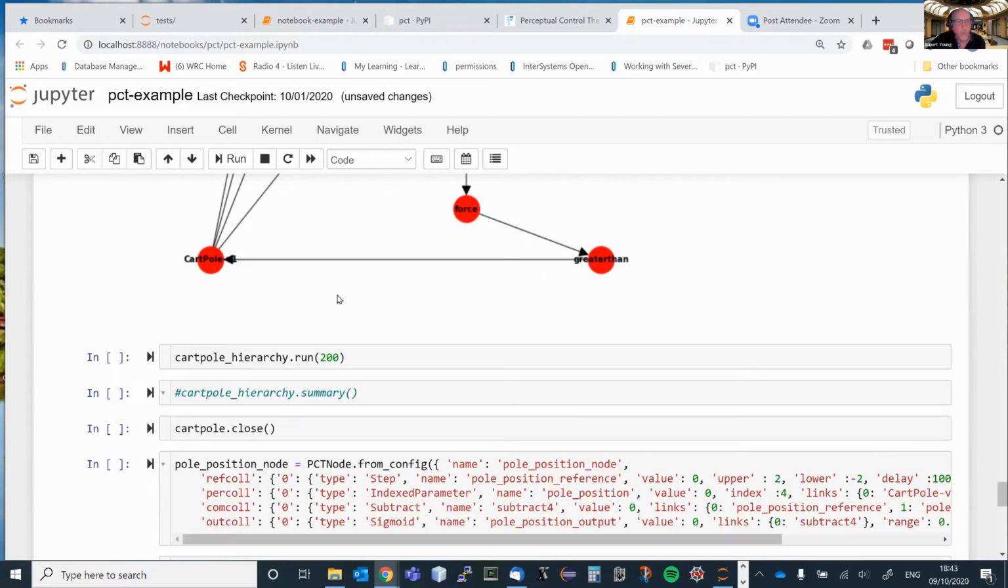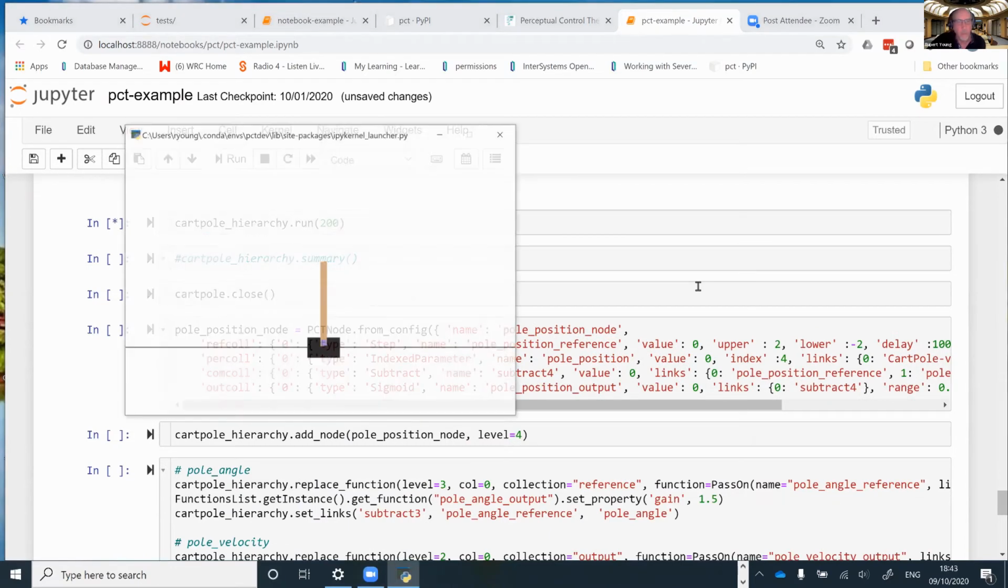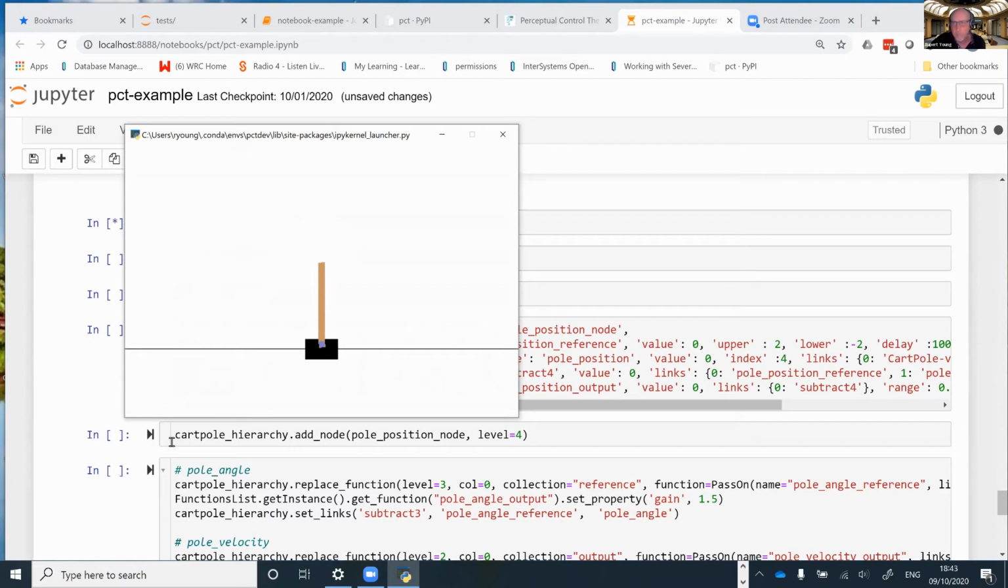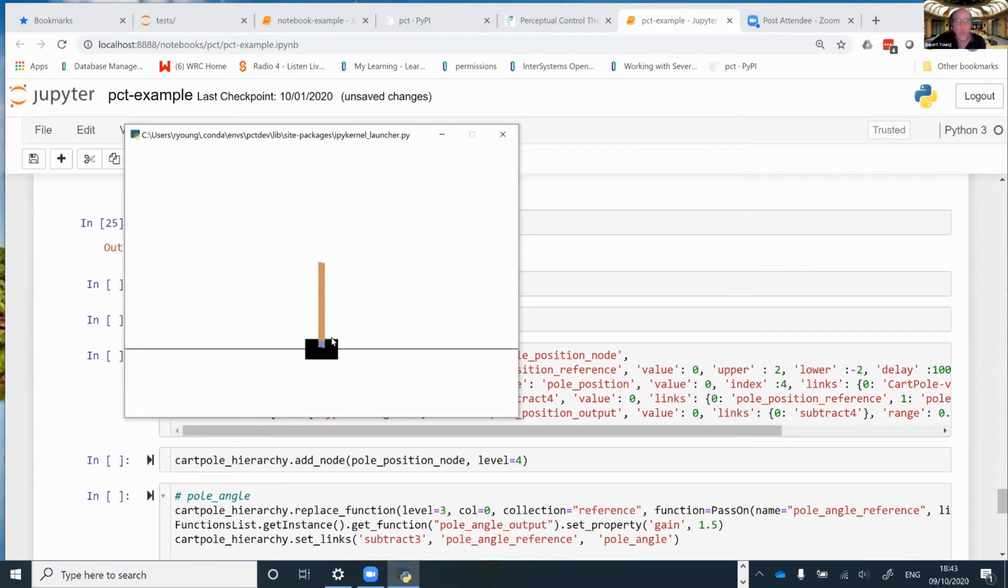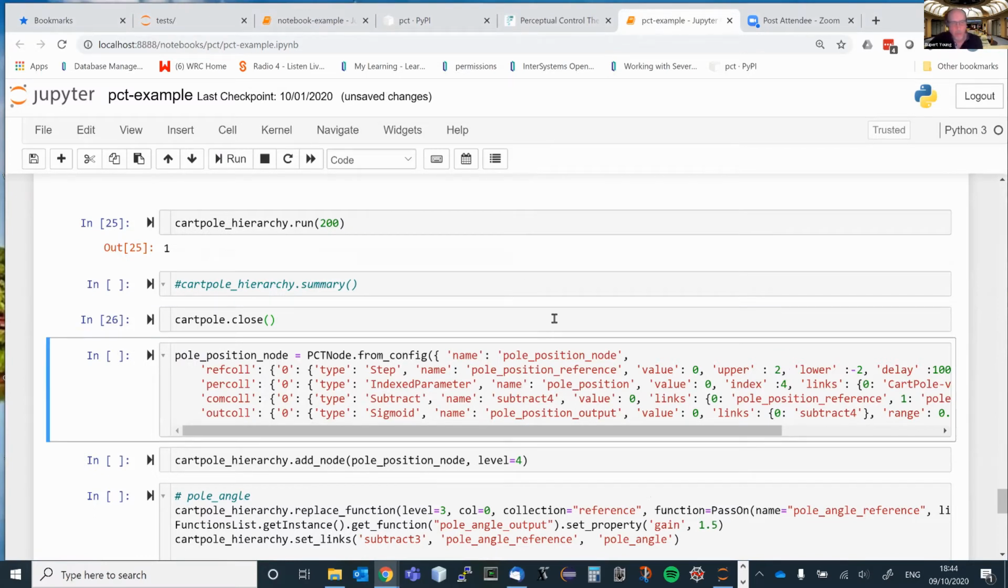Okay, so we can run this. I hope this will come up. Yeah, can everybody see the inverted pendulum? Good. Okay, so that was just running the inverted pendulum with this PCT Python library. And you can see it was keeping the cart pole, or the inverted pendulum, balanced. Now that was just keeping the inverted pendulum in the same place.